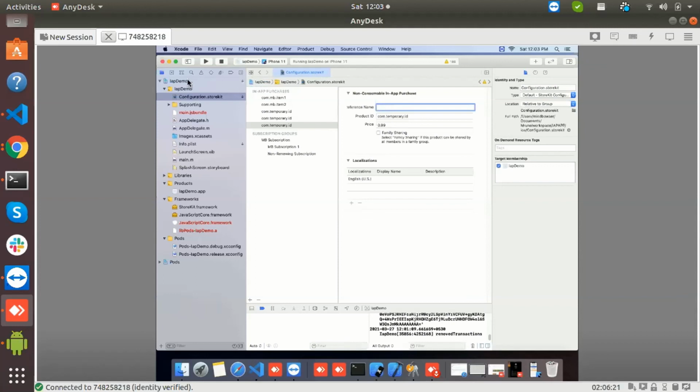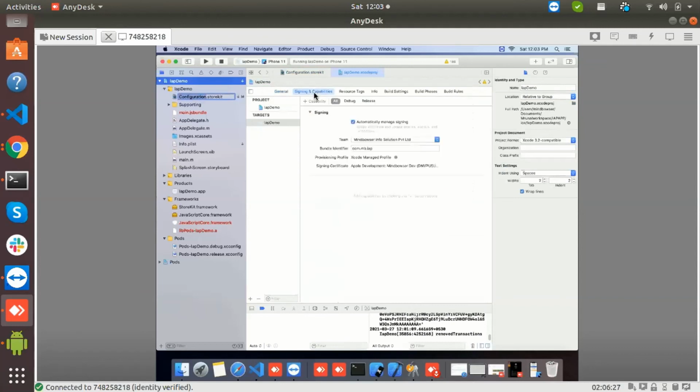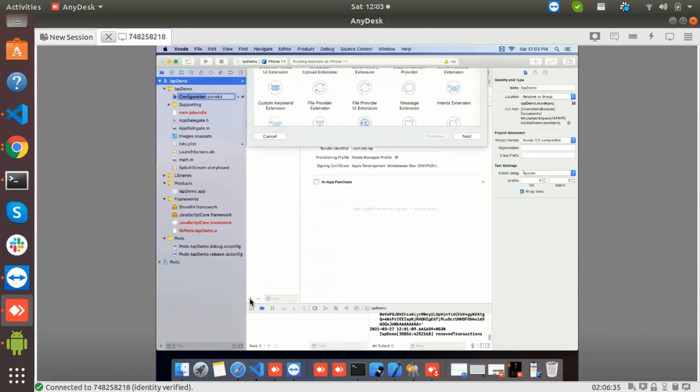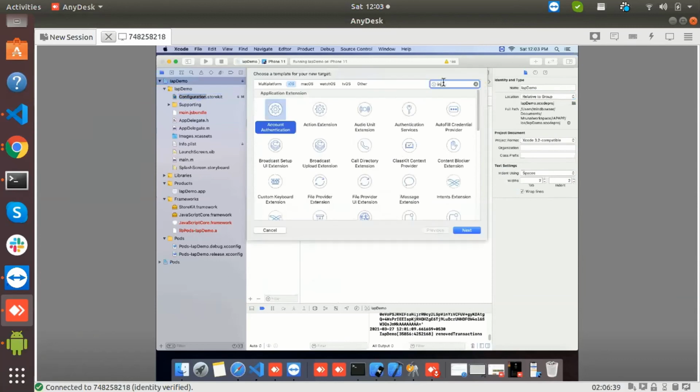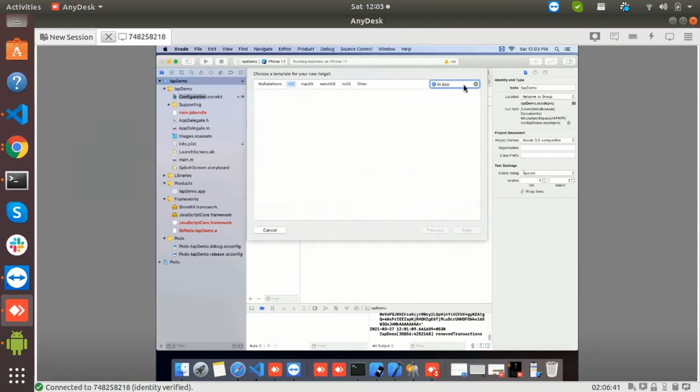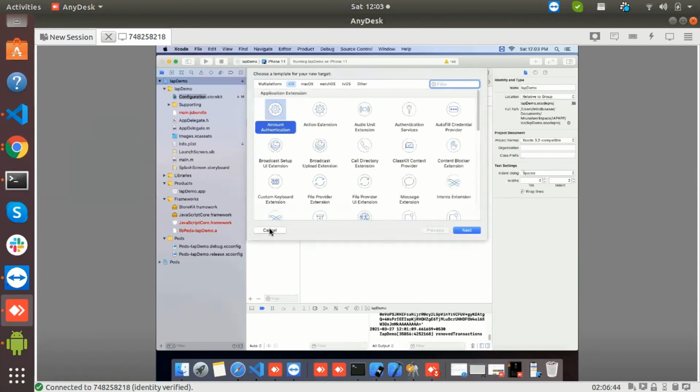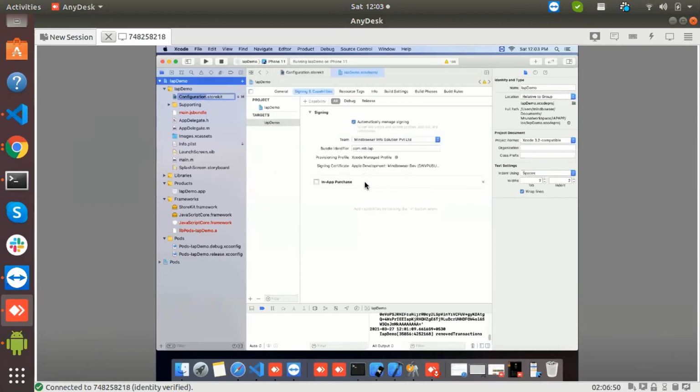And also we need to add signing capabilities here. So in signing and capabilities, we just need to add, here is the plus button. As I have already added it, it's not showing. So we can add it from here. This will be displayed here after we have added the in-app purchase capability. So Xcode needs this much of changes only.